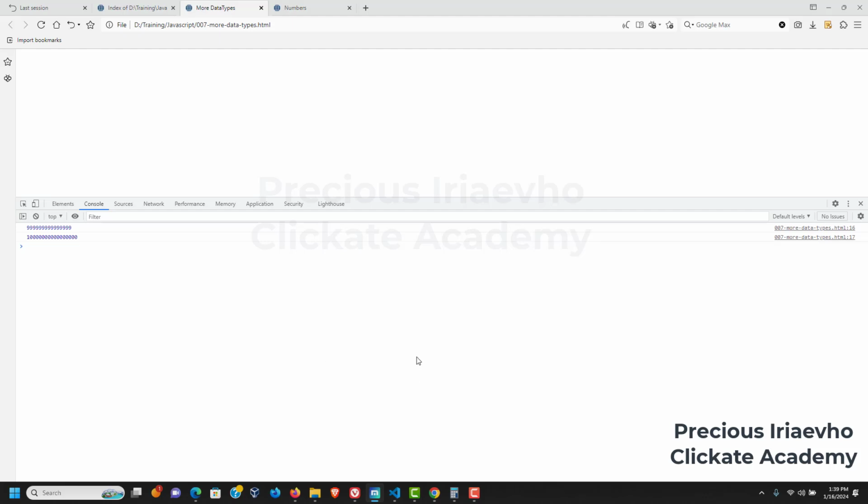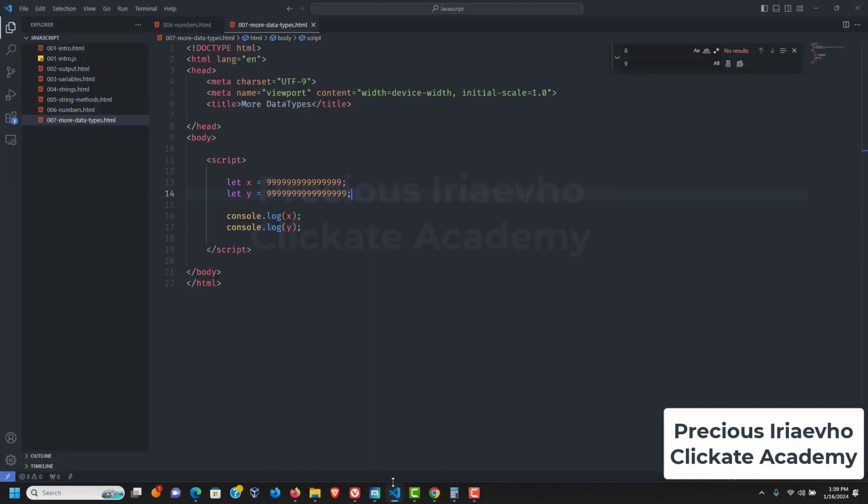So how do we create a big integer? That's very, very easy. All you need to do is just add n at the back. If I add n at the back of this value, it has become a big integer. So this first one is an integer, and this second one that has n at the back is what we call BigInt. Let's reload and see what happens to our value.